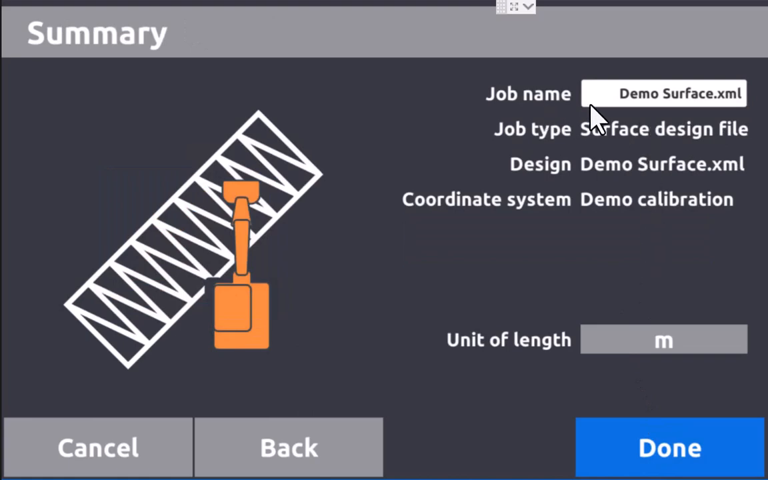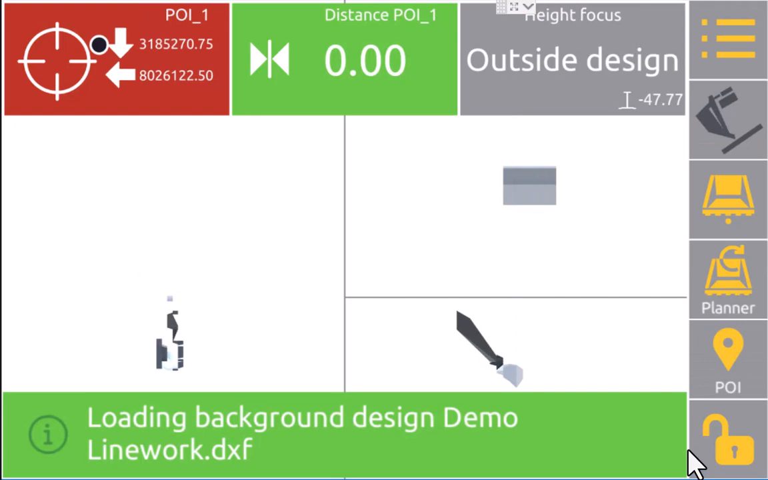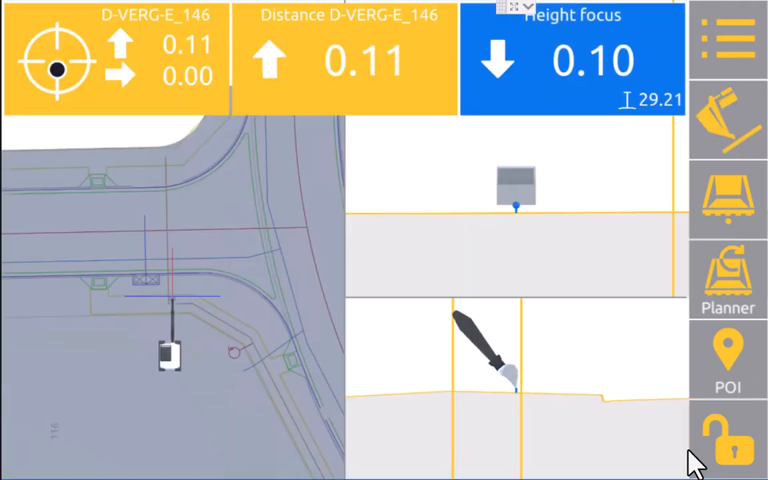And the job name is going to be the same name as your surface file. So just keep that in mind. The job name's there as the surface file name, and let's just press done. There we go. It's going to import the job, and we're good to go.